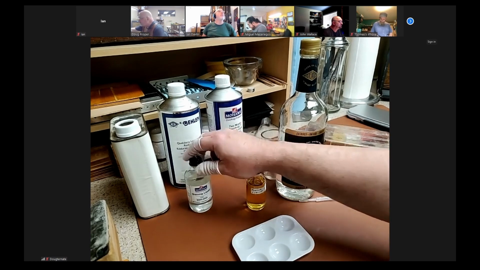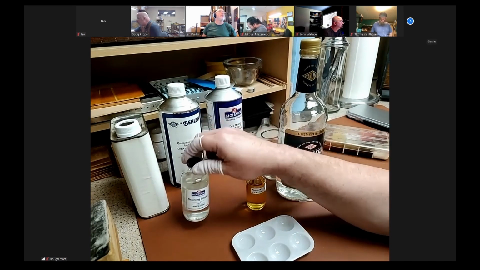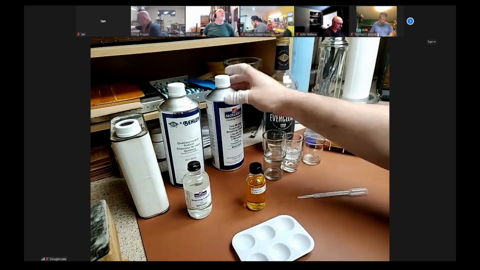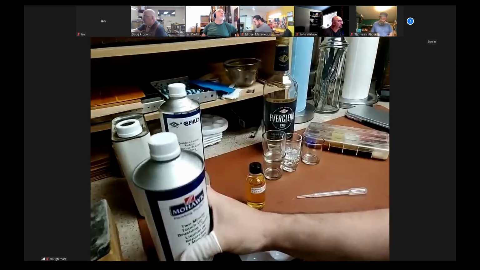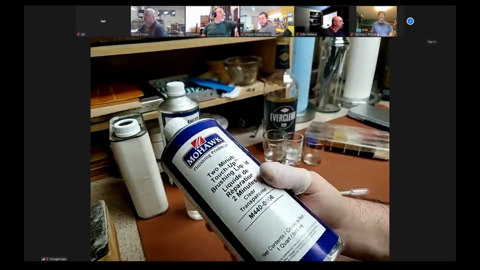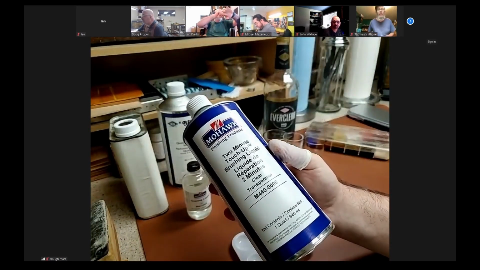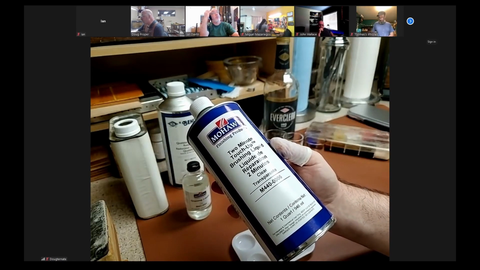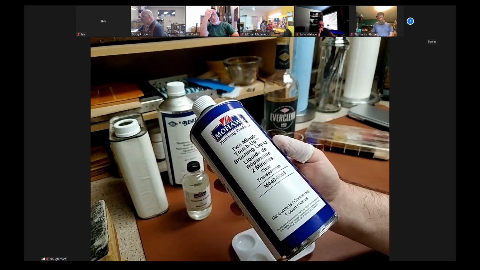But that's a lacquer-based product. Another one is this, and my buddy Joe Golden turned me on to this. This is very cool stuff as well. This is a lacquer-based product that Mohawk makes that they call 2-minute touch-up brushing liquid.